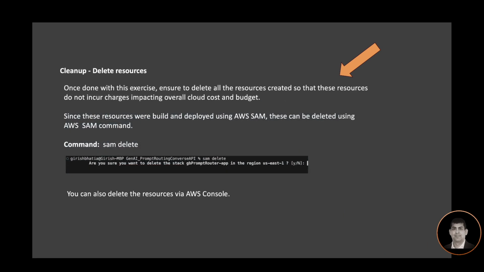Once all done, ensure to delete all the resources created so that these resources do not incur charges, impacting overall cloud cost and budget. Now, since I created these resources using AWS SAM, which is an infrastructure as code approach, I can simply delete them by running a SAM delete command, and it will delete everything that was created, including the Lambda function, API, and so on. And alternatively, I can delete these resources via the AWS console.